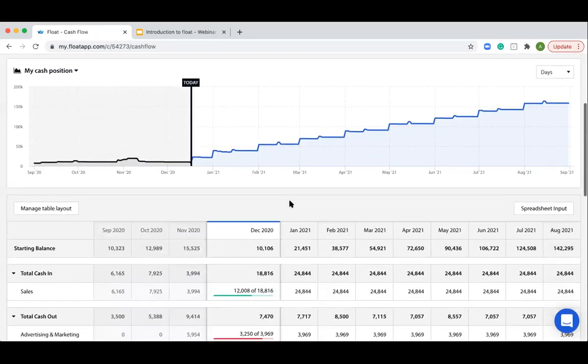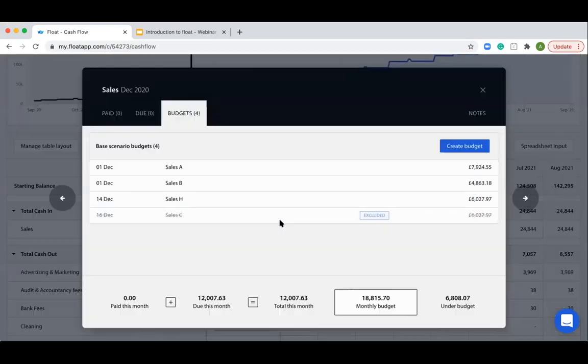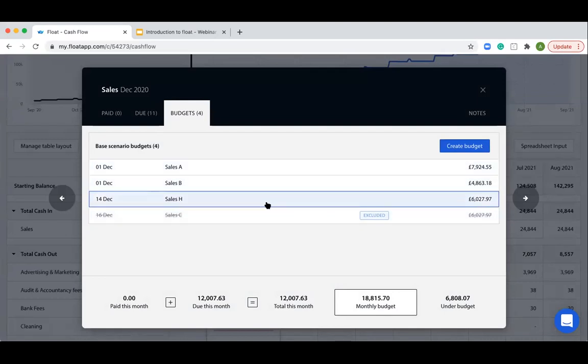So the next way, and the more coherent way, and we'll get a bit more detail, is actually jumping into each line here. So I'll go into my sales line and I'll show you what I mean. So here we've got 4 budgets set up, and I've actually excluded one because I'm already a little bit off from what my actuals are saying, and I don't think that this sale is going to come in, so I've excluded it for now.